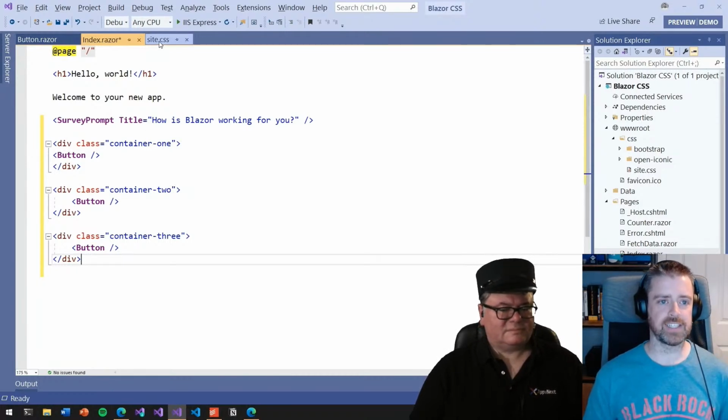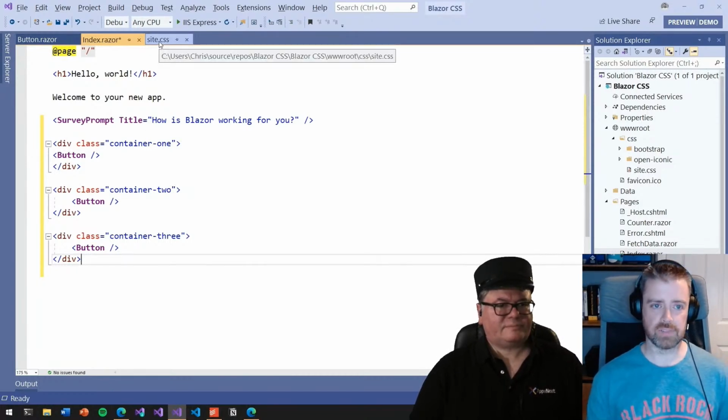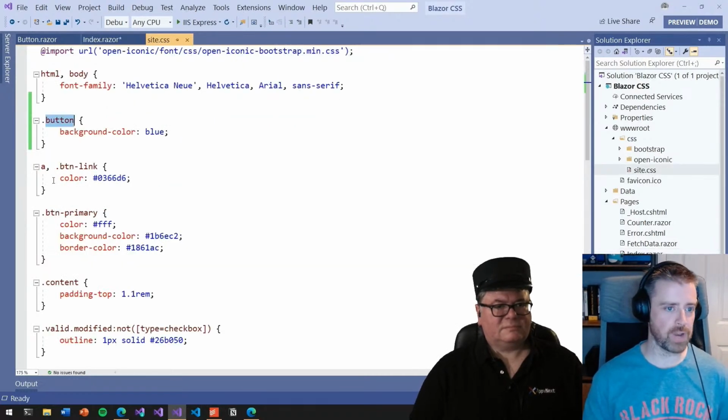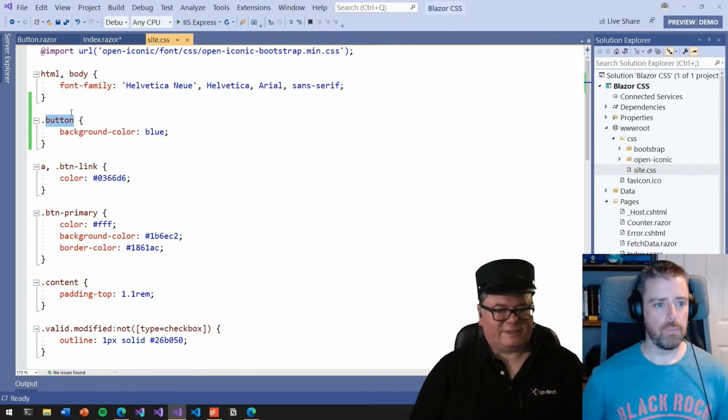Now, these classes don't exist right now, and that's fine. That's not a problem. We don't actually need these to match anything. It won't cause any problems that we don't have any CSS classes that match them. It just won't do anything. There's no styles to apply.